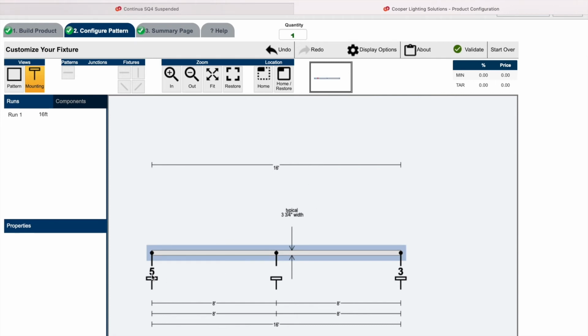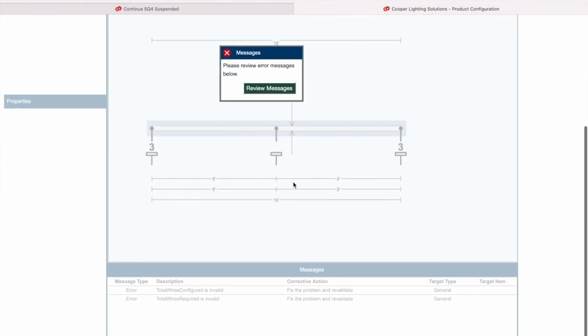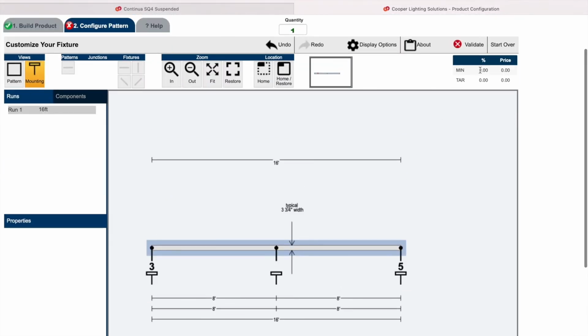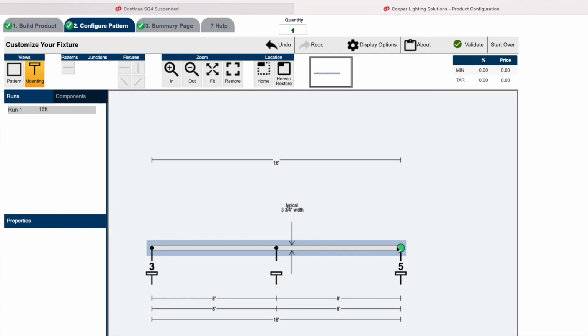Now let's say you know the 0 to 10 volt should be with the normal power feed on the right side of the fixture. You simply click that mounting point and change it to 3-wire and validate again. This time the system returns an error message at the bottom, noting that you do not have enough wires based on what you have configured. No one's perfect, but you quickly realize the mistake, change the right side wire drop to 5 wires to include those pesky dimming wires, and validate again, this time with a successful result.